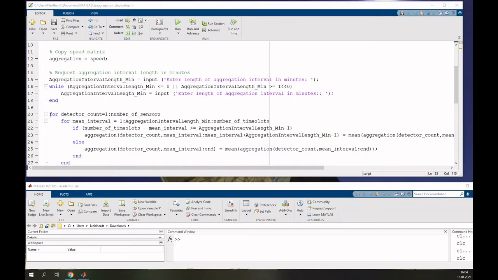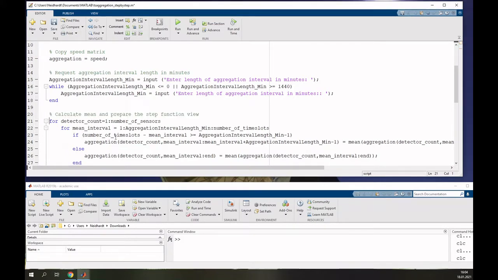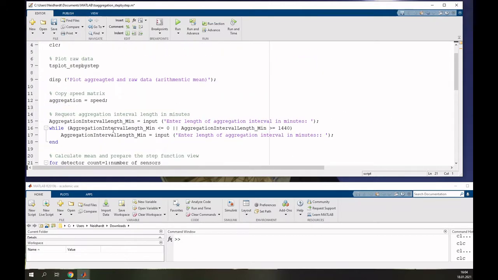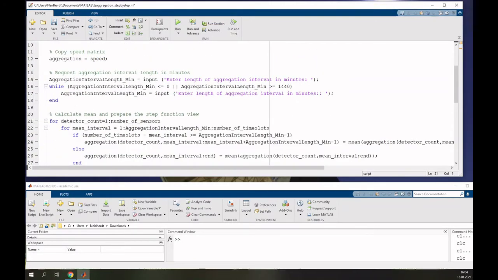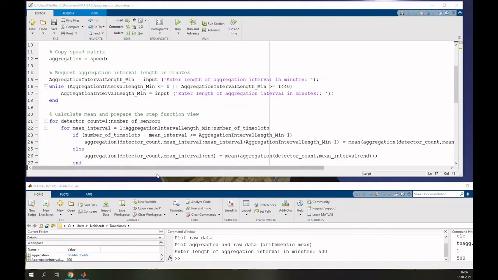Let's add one additional statement here so that we now calculate a mean and prepare this step function. The problem now is that we have to do it for any of our aggregation programs. So we have to do it also for the rest of our aggregation programs, where we delete outliers and where we use the Q-mean. So let's do this.